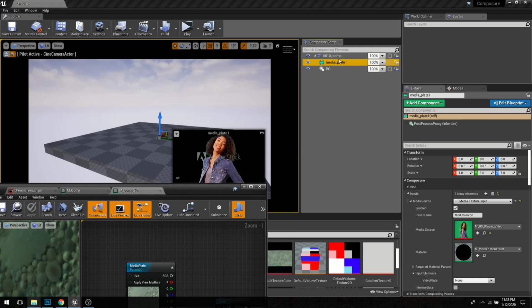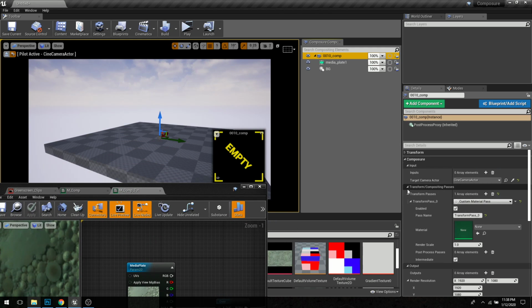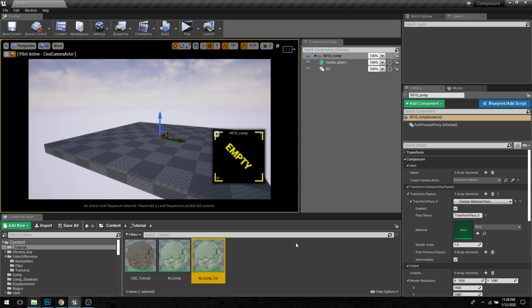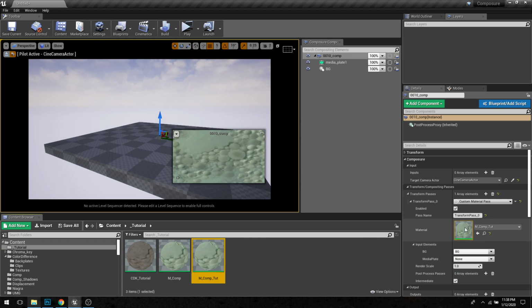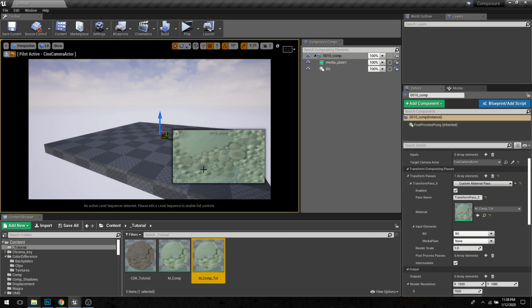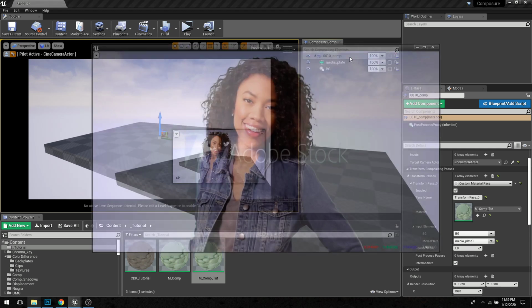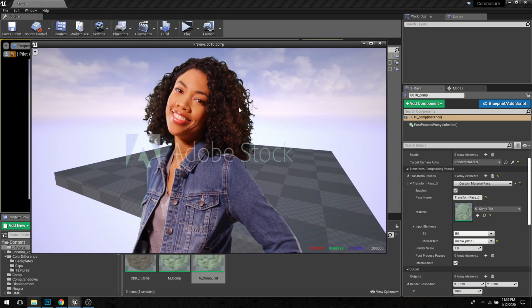Let's just minimize this. And now we need to feed it that material that we have here. You see it's coming up, but I didn't have the same name, so we just need to assign it in this input elements. It picked up the background automatically because we had it the same. Well, I had a different name, media plate 1. So now you can see here that I have the composite going over the background.